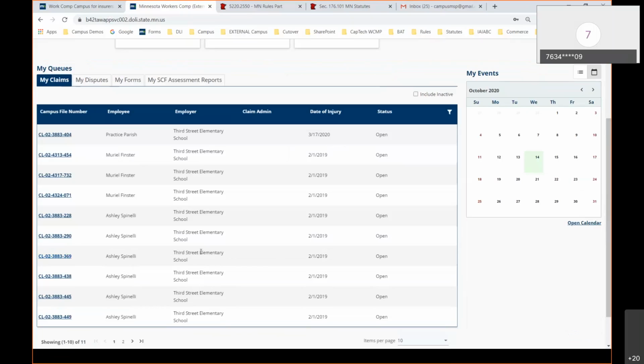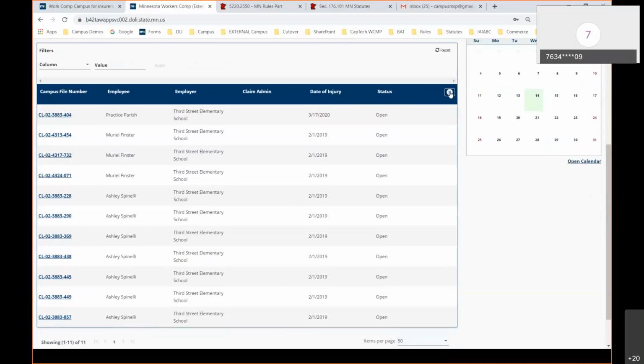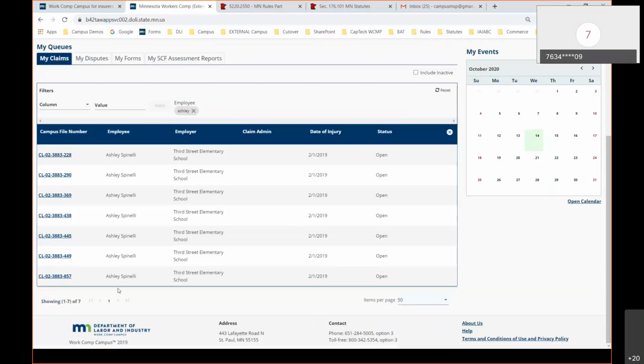Obviously, that's a pretty small number compared to what you guys will be mostly seeing on your dashboard when you log in. But a reminder that you can expand how many you see on a page. So here I've got all 11 of mine instead of just 10. And you can also do your filter. So if you know that you're looking for a specific claim, I might go in and filter out that I only want to see claims of Ashley. And you can put in the full name or part of the name and apply your filter. And then it would just pull up the specific claims for that individual.